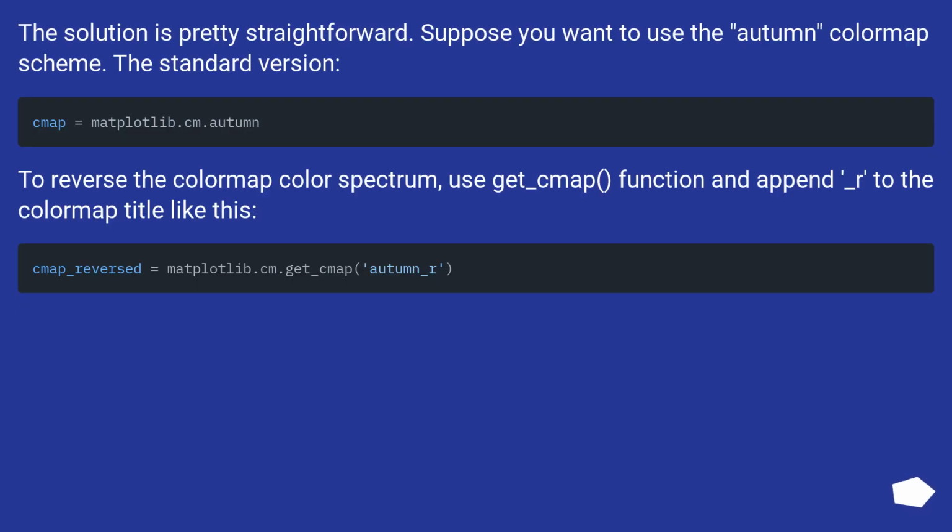The solution is pretty straightforward. Suppose you want to use the autumn color map scheme, the standard version. To reverse the color map color spectrum, use get_cmap function and append _r to the color map title like this.